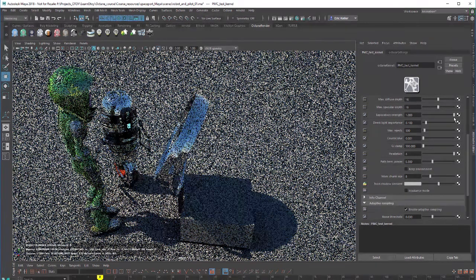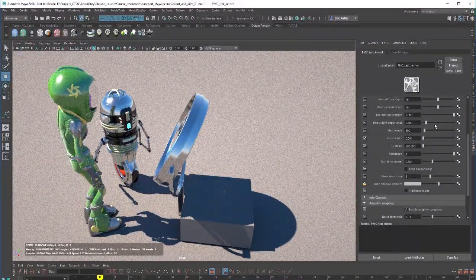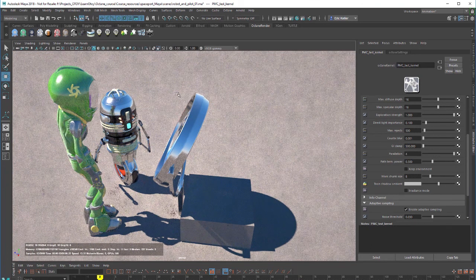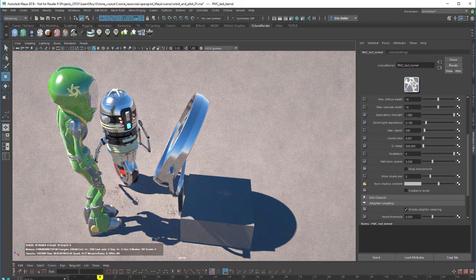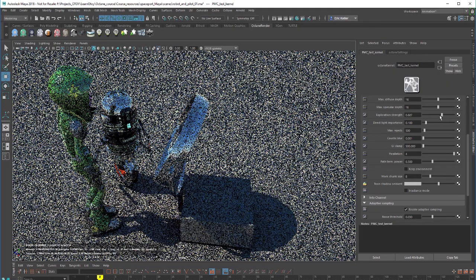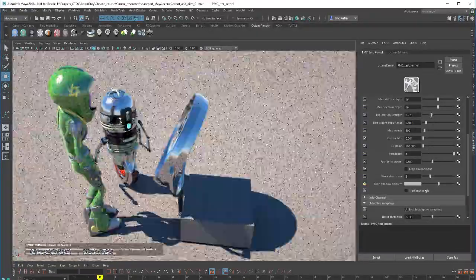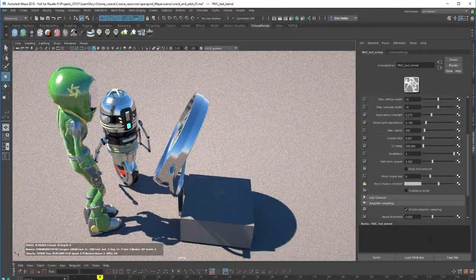Let's bring it up to its full value and see how that looks. Yeah, you can see immediately we get a whole lot of splotchiness all over the place, especially here down in the shadows. It also seems to take a little bit longer to render. So let's see what happens if we put it down to a setting of like 2.7.